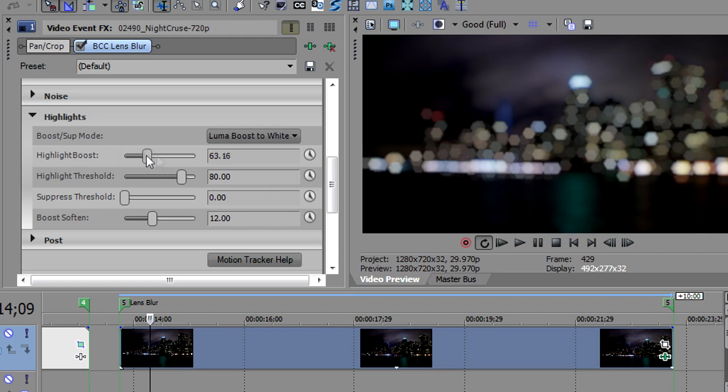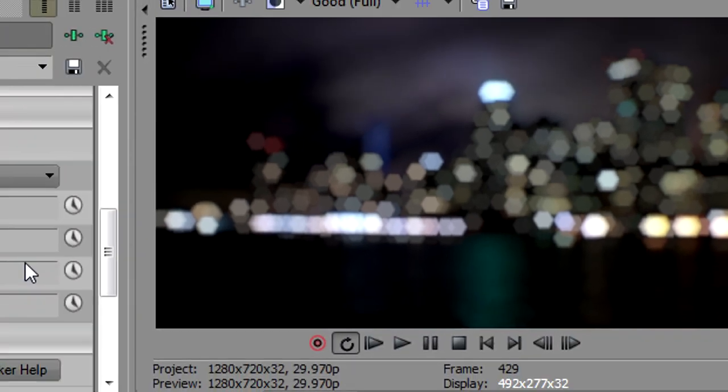So let me turn these boost highlights up. We'll show you these. So that was just Luma. This is Luma with the boost to white. This is RGB glow, which you can see more colors start to come in because it oversaturates it. And then RGB max, which is using the regular colors that are in there.